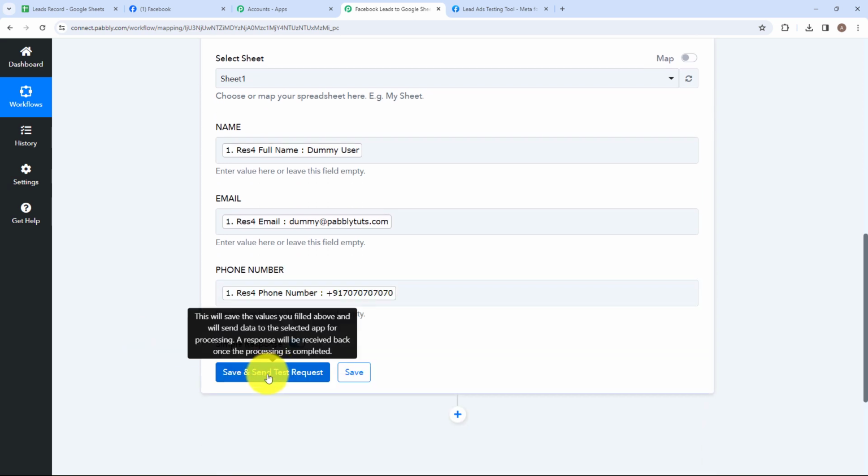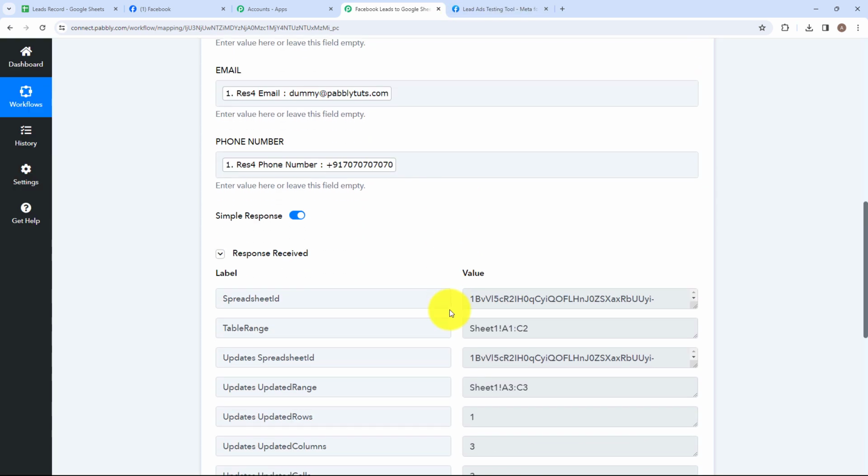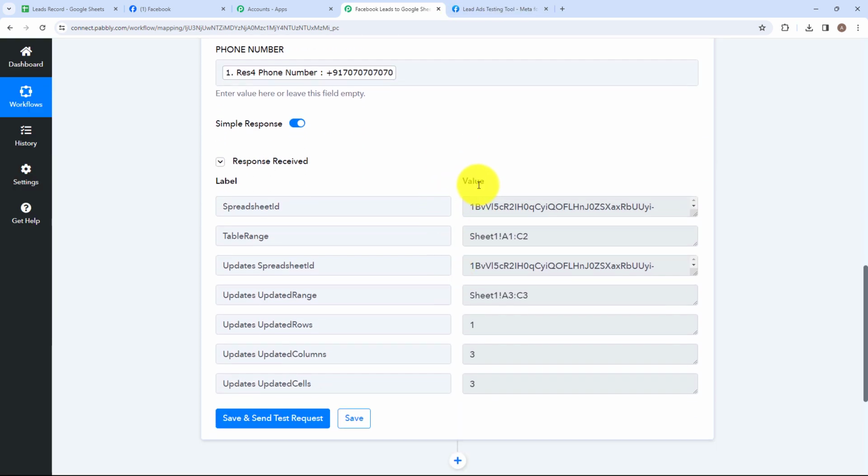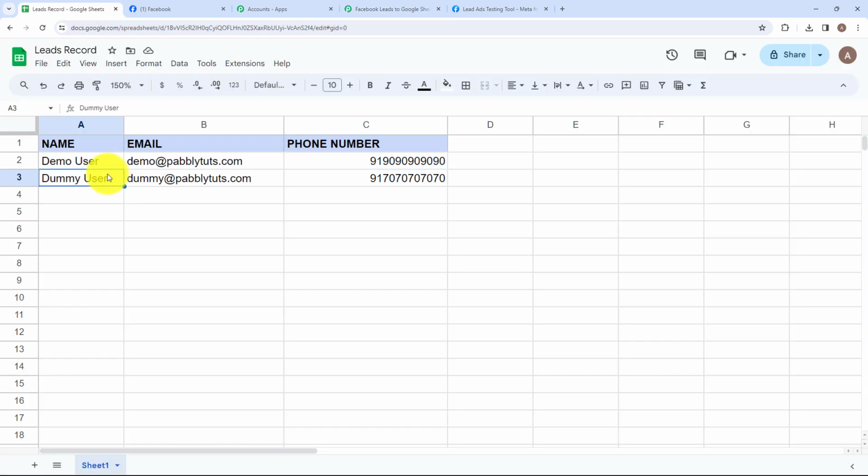Now let's click on save and send test request. And here we have received the response. Let's go back to our Google Sheets and check whether we have added a new row or not. And as you can see over here, we have successfully added a new row in our Google Sheets. Now let's go back to our lead ads testing tool and check this automation in real time.